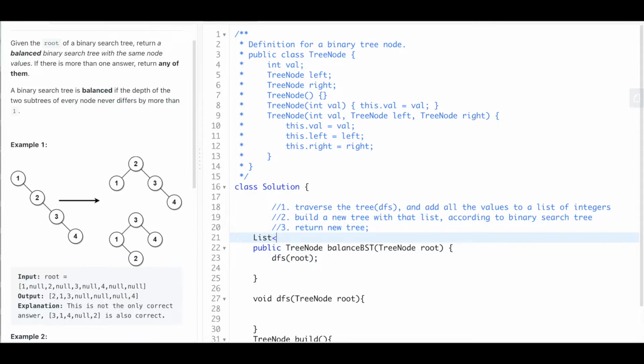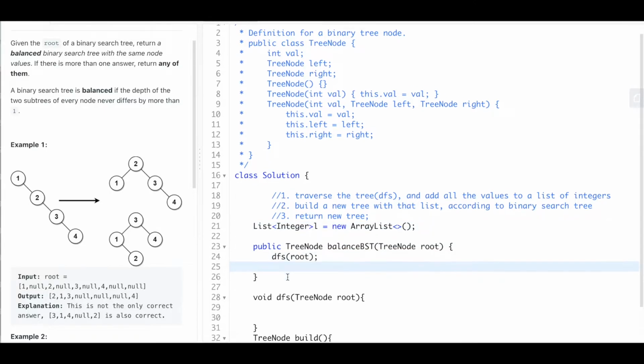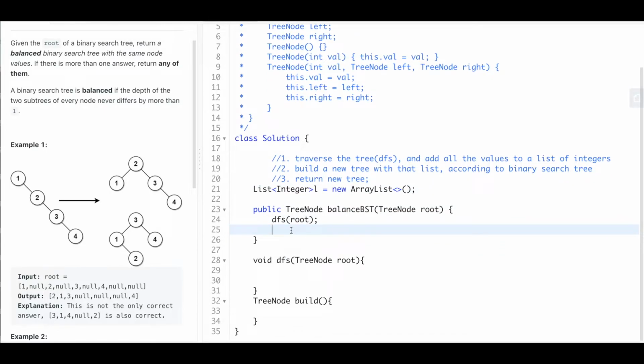Let's make this list globally available so that we don't even have to pass it anywhere. So we'll have a new array list of integers that we're going to add to as we do our DFS. And then we are going to return whatever we do in our build. So just a DFS, very straightforward. We have our base case. We can say if root is null, we are going to return.